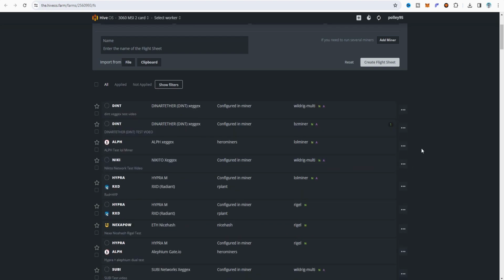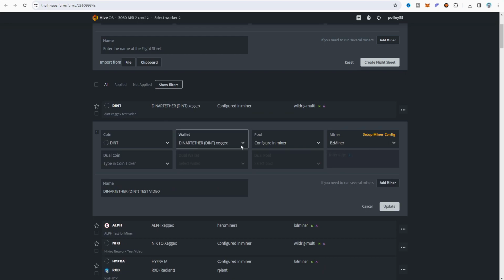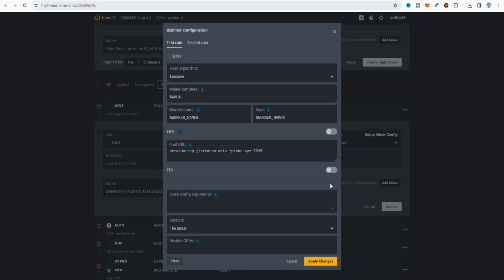The first one is the BZ miner, the second one is for the T-Rex miner, the other is the G miner and also the Wildrig miner, but I created it as a BZ miner. So here you can see this is for the BZ miner, the first one is Dint. I am choosing my wallet, pool configured in miner, set the name and choose BZ miner, and on the setup config file here you can see the KAWPOW algorithm, wall.worker name in here, wall on the template, worker name in here. Password you can choose as worker name or blank, but I prefer to choose worker name right now.